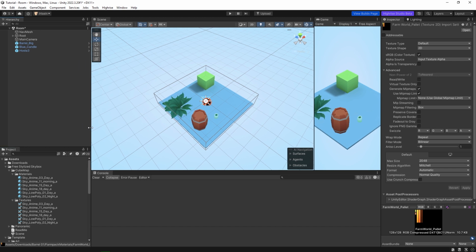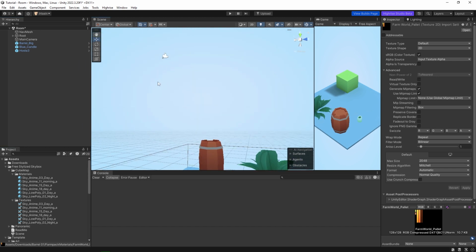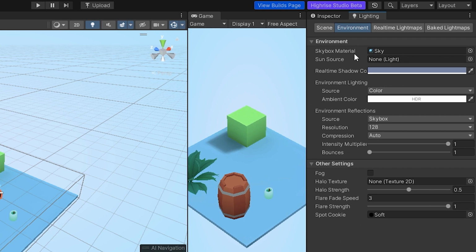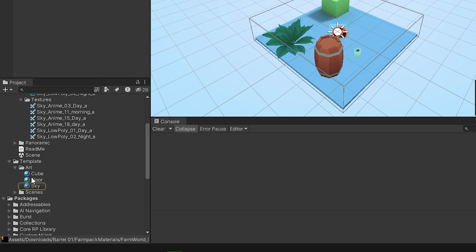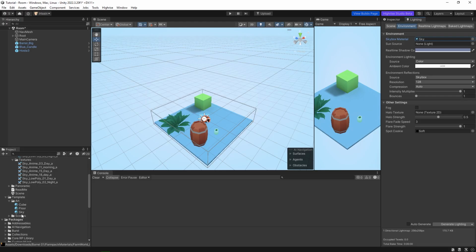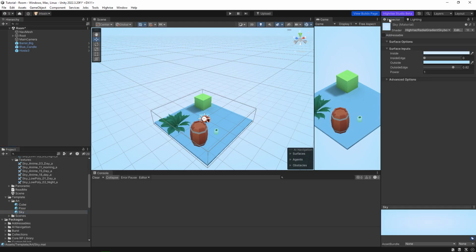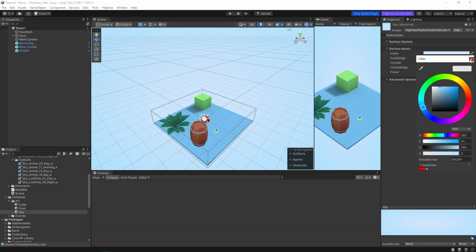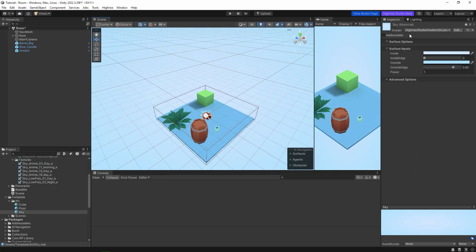So for example, if you want to change the Skybox, which is the sky around the scene, you simply go to lighting, environment, and you locate Skybox material. Right now, if you click on this one on the sky, you'll see here it will take you to the default sky that's provided by Highrise. So if you click on that, and if you go to inspector, here you can see the Skybox. You can change the inside and you can change the outside. This is just a gradient, but we're not going to use it. We can use our own.